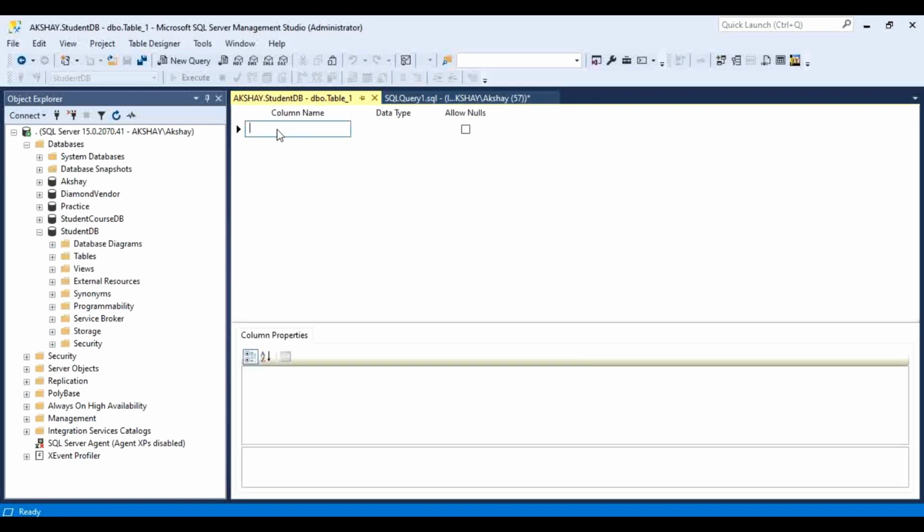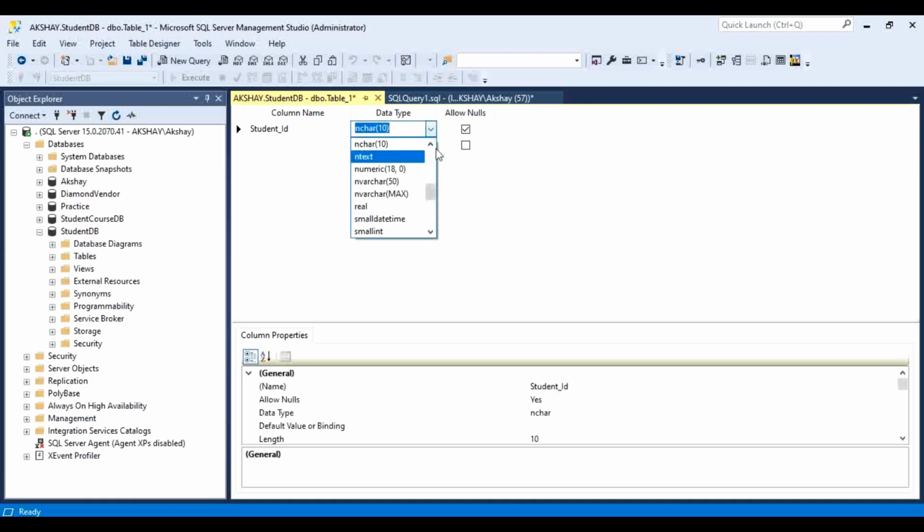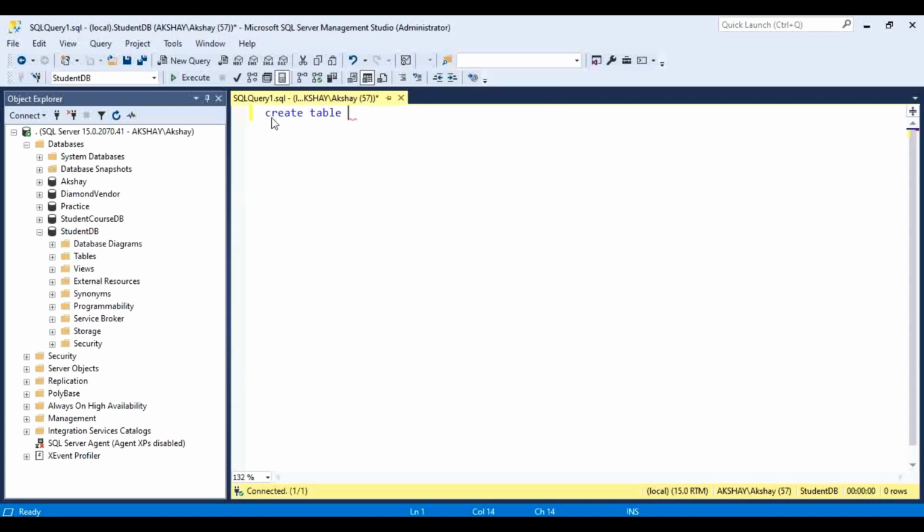If I want to add a column, let's say student ID, the data type we have to choose from here. This will be an integer, so I will use int here. And if you don't want to allow nulls in your student ID, that is, you compulsorily want to store a value in this table, you have to uncheck this. I am not going to create the table this way. I have just shown you in case you aren't aware of SQL queries, but I will create it directly using a query.